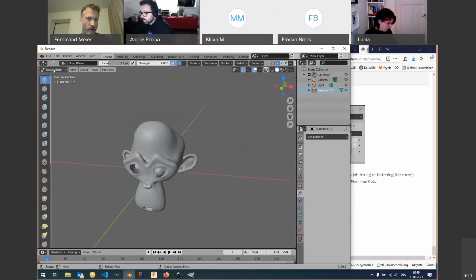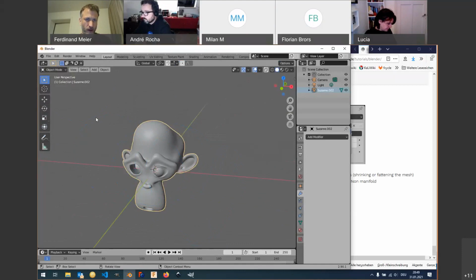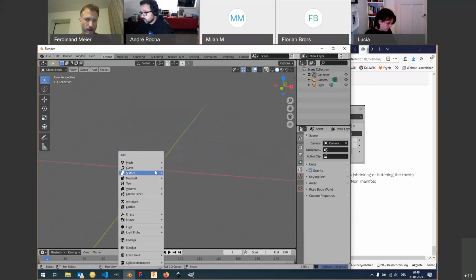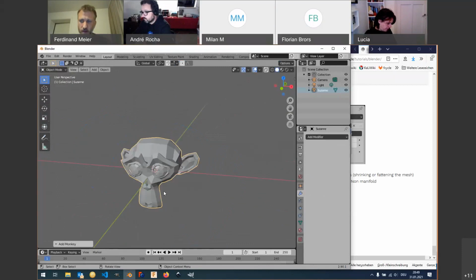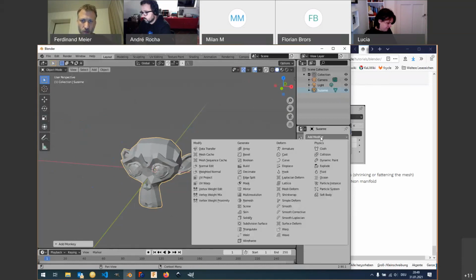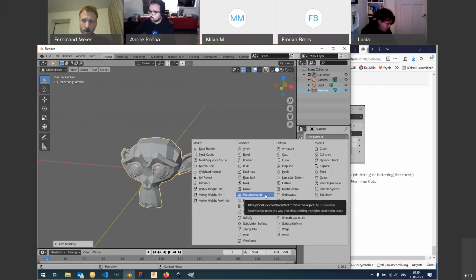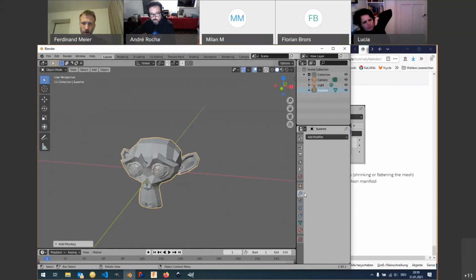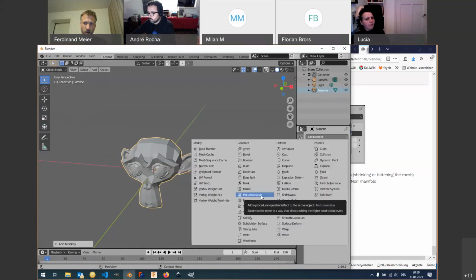So I go back to object mode. I delete Suzanne and add another Suzanne. And this time, instead of using the subdivision surface modifier, I use what is called multiresolution, which basically does the same thing, but it has a few extras, especially for sculpting. So you select Suzanne, you go to the modifier properties, and you add a multiresolution modifier, more or less in the middle of the second column.